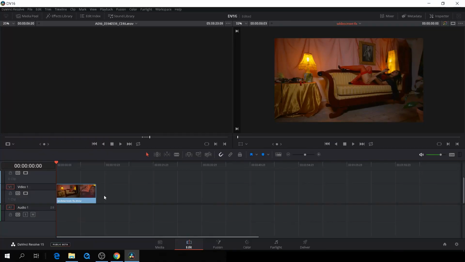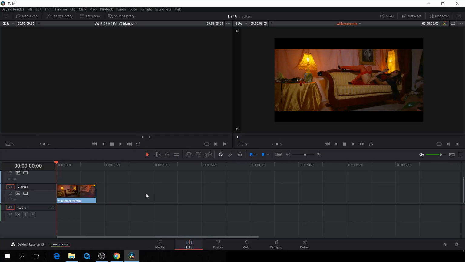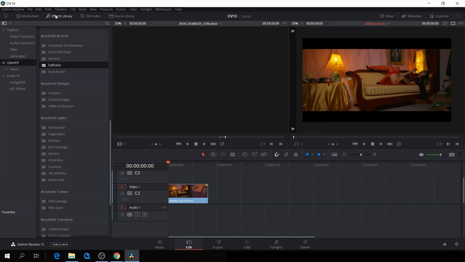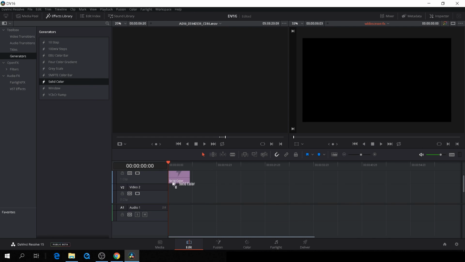Okay, and here we are back in DaVinci Resolve, and the first thing we're going to do is go to timeline and go to output blanking, and then we can choose the output blanking we want. I'll use 240. And next up, we're going to the effects library and going for the generators. And in the generators, we're going to take a solid color and drag that down in our timeline in the second timeline, and then we'll just extend that a bit.